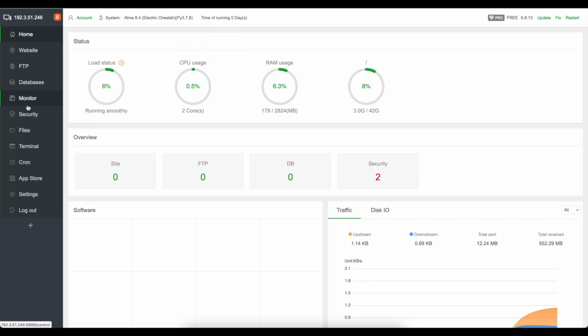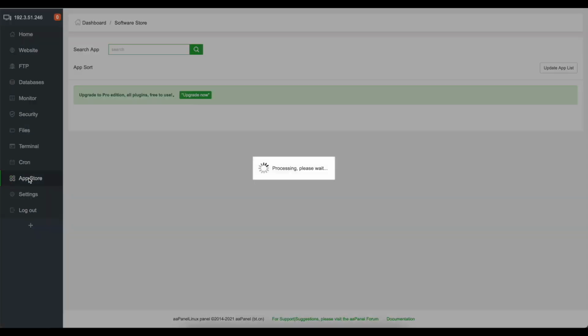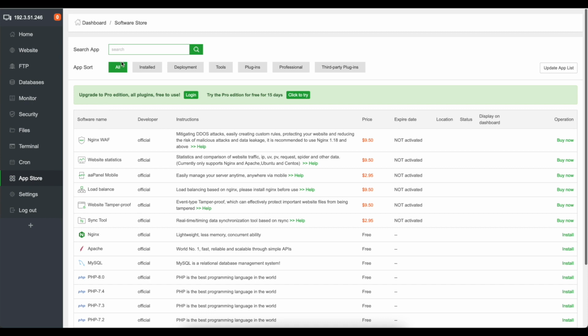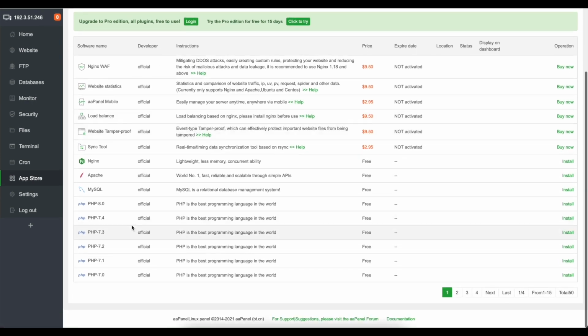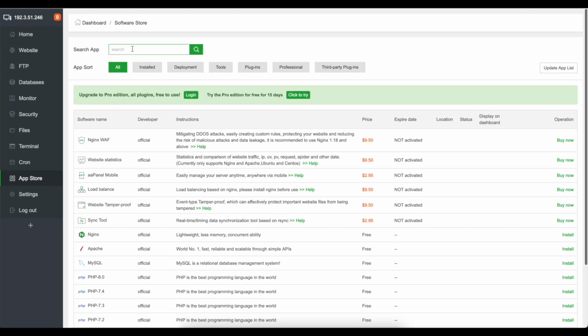And we're going to go over to what's called the App Store. And in here you can install anything that you like. You can install the PHP version that you wish, whether you want to install Apache, what MySQL you want to install. So most of these are free, but as you can see there are some paid options, which is hardly breaking the bank. So if you want to do that, you can.